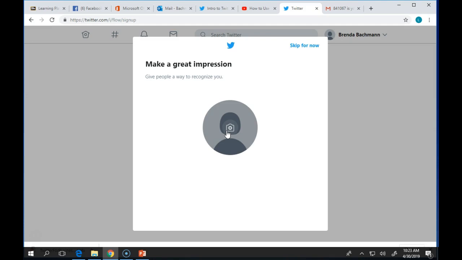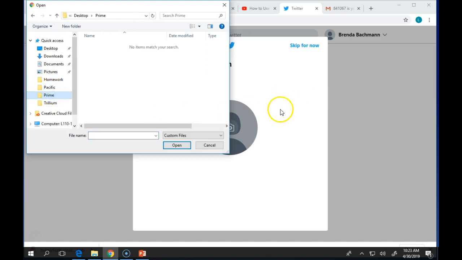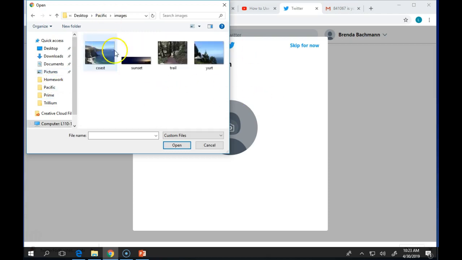And the template is walking you through right now adding your information. So again, a great thing for your profile picture is your logo if you have one. And if you don't have one, a picture of your business, something that you do.